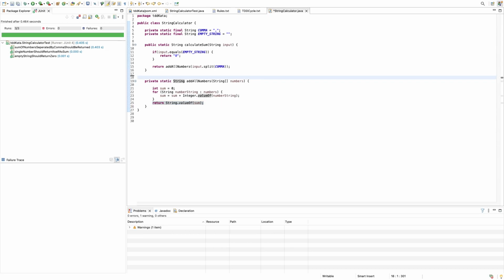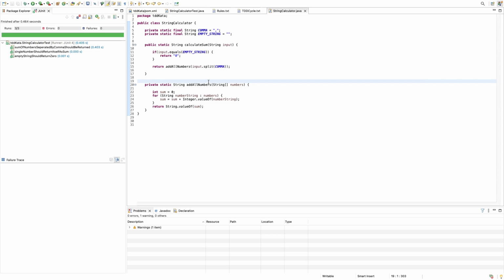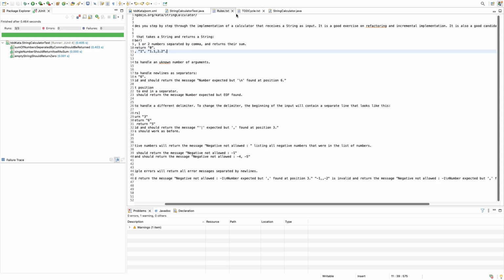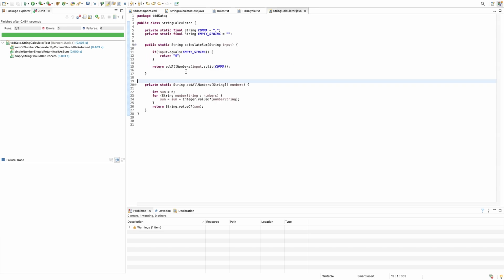Okay, so if we see this method, we have done some refactoring as part of our third step. We made the test fail, then we made it pass, and then we did some refactoring. As part of refactoring, we inlined some variables and extracted methods, so that if someone comes to this class and goes to the main method, which is the public one, he should get a quick idea of what's going on. So if the input is empty, it should return 0. And if it is some comma separated string, input dot split comma, and then it will add all numbers.